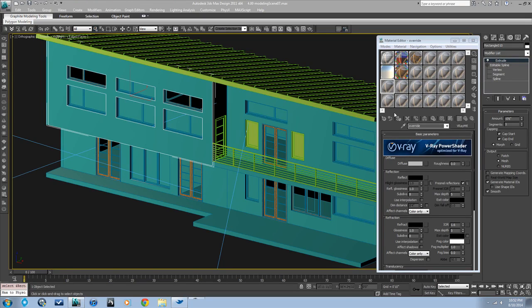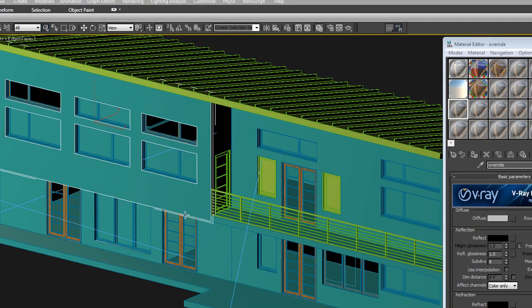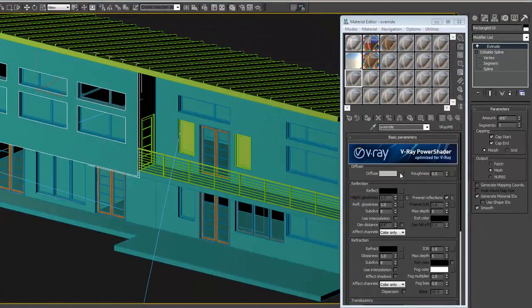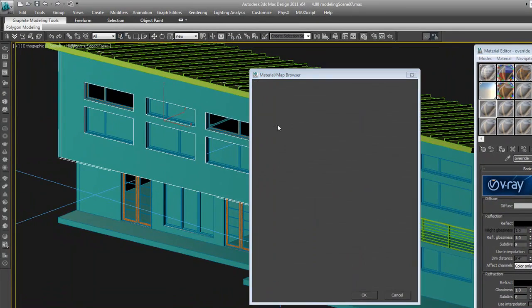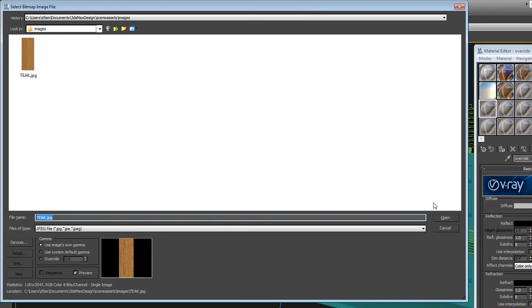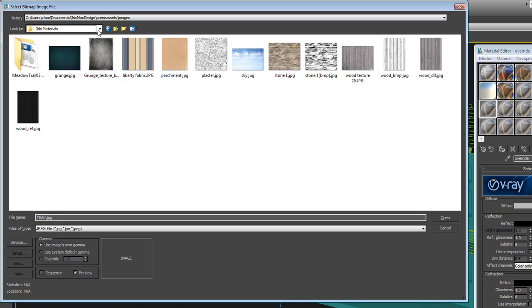Alright, here we are in 3D Studio Max again. I want to make this surface here that cool wood siding, those planks. So let's just make sure we've got V-Ray material here in our slot. Go to Diffuse Map, click on Bitmap, and let me navigate to where I need to go.